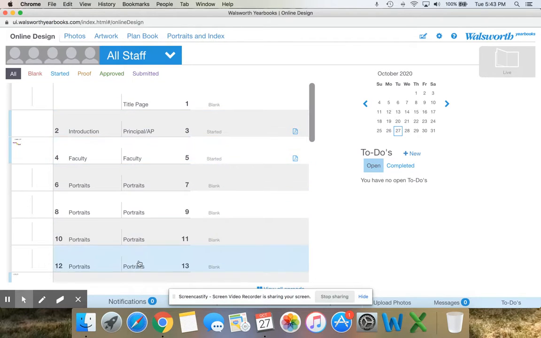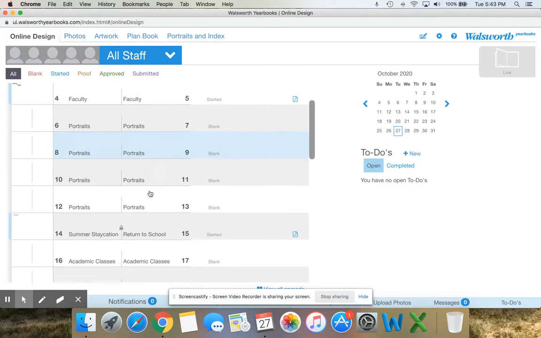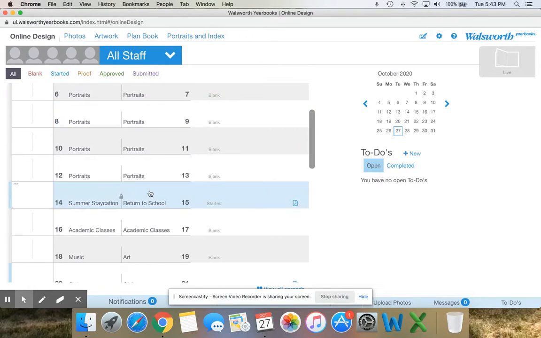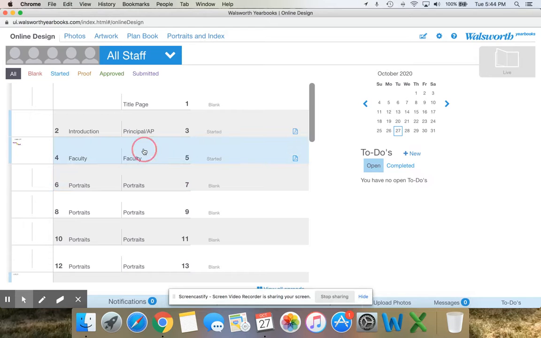Here you will see only the pages to which you have been assigned by me. If the page has a lock, like this one does here, that means somebody is currently editing it. And if it remains locked for too long, just shoot me an email and I can unlock it for you.